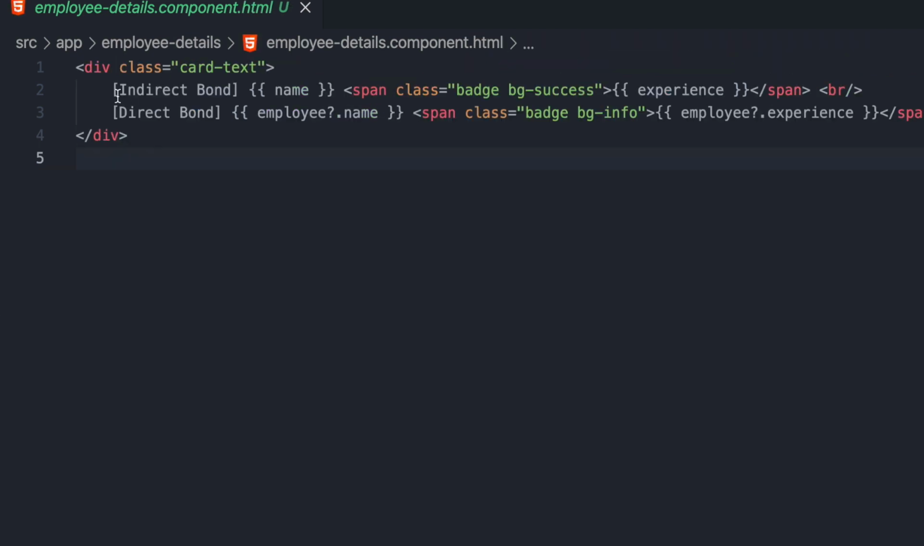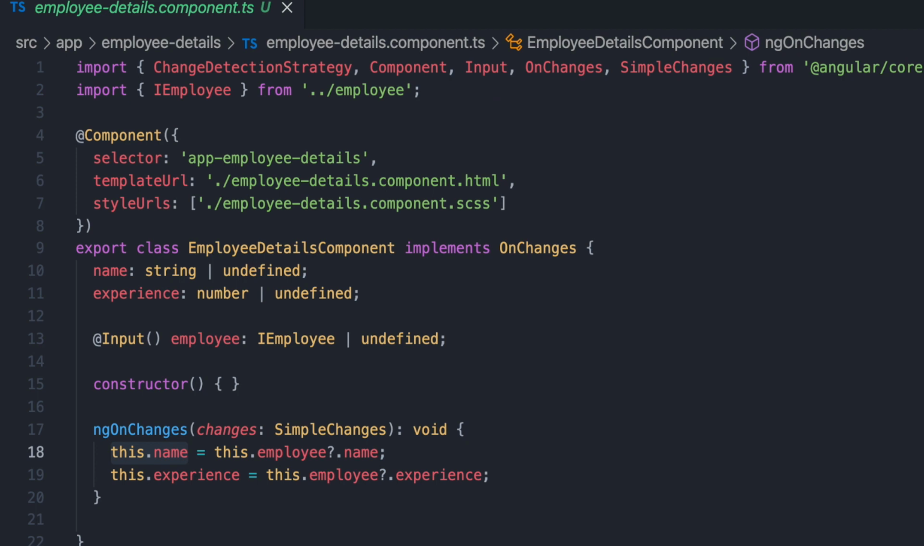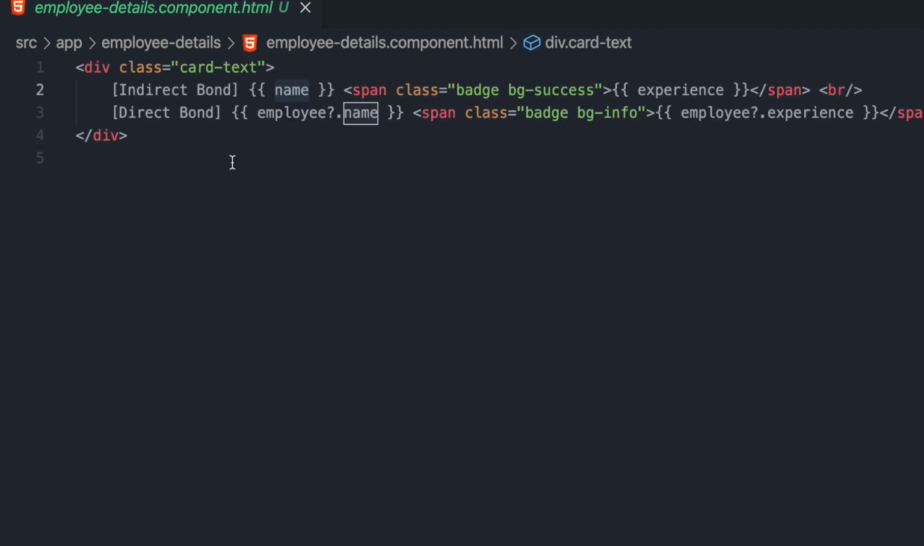So to showcase both together, I have created two rows. Basically, you can think of a row as a line break in HTML. So I've created two rows. One will show the indirect bond, that means in ngOnChanges whatever we have taken from employee, we are going to set that, and in the direct bond we are going to use employee directly to showcase its name and experience.